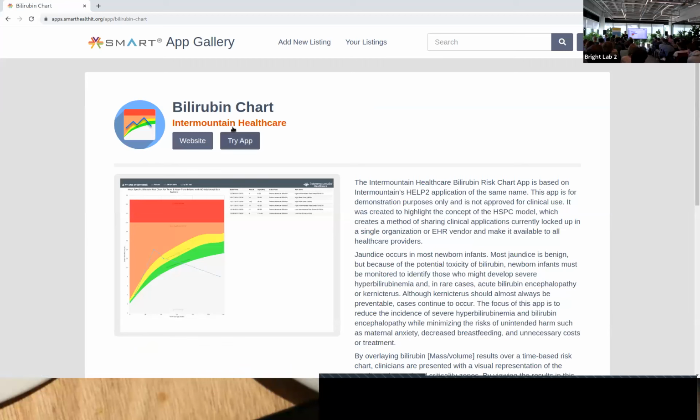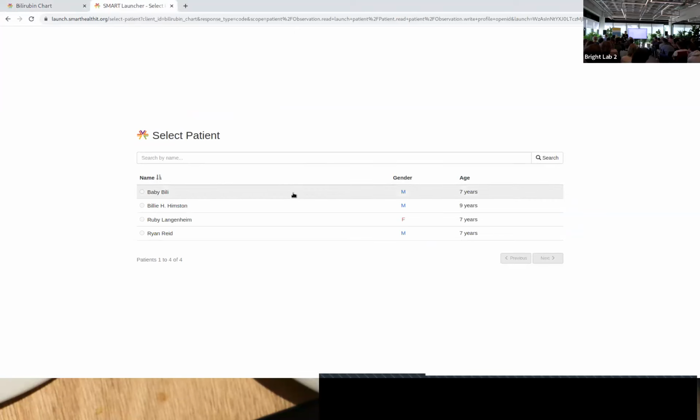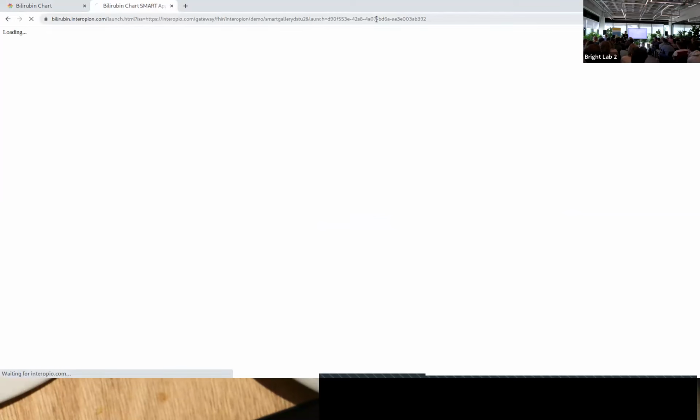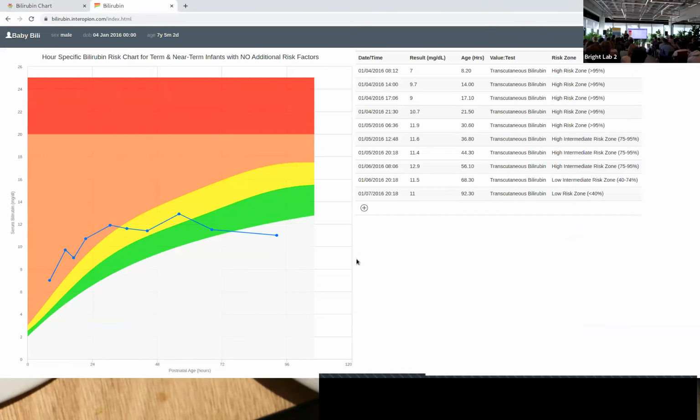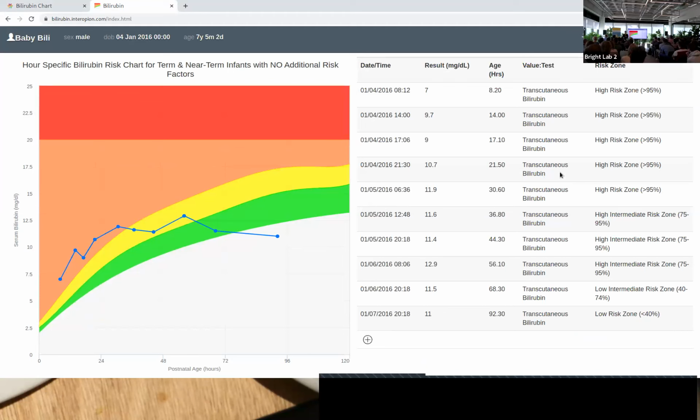So here's an app that was developed by the neonatologists at Intermountain Healthcare, looking to make it easier to take care of newborns who have elevated bilirubin. And there's all kinds of clinical guidelines about how to manage this condition. You might want to treat things with lights, or you might need to do more intensive therapy, depending on the details. Just to show you an example of what this looks like, the app can query patient demographics to learn exactly when a newborn was born. And then it can query observations to fetch all of the bilirubin results that are available from the EHR.